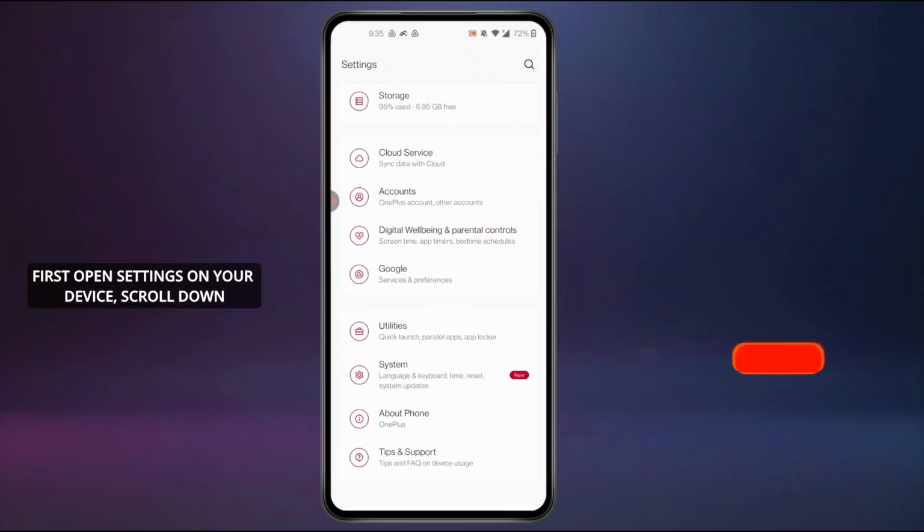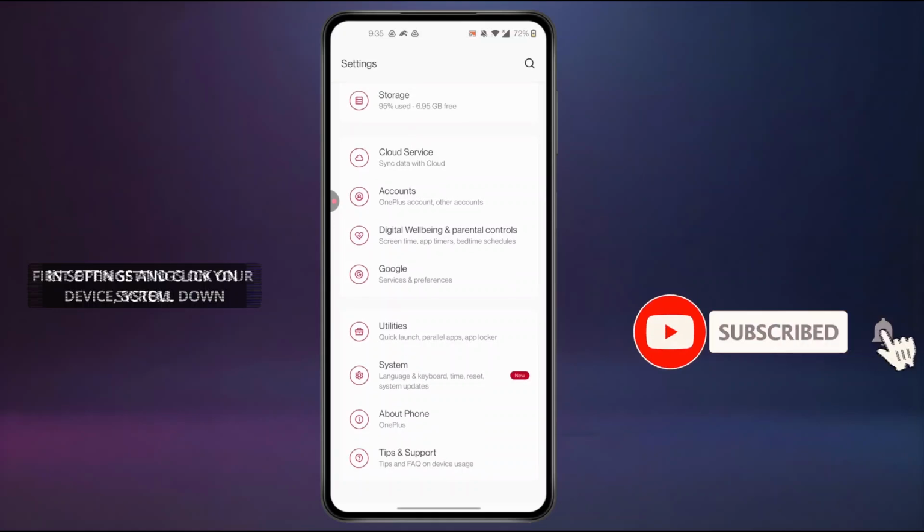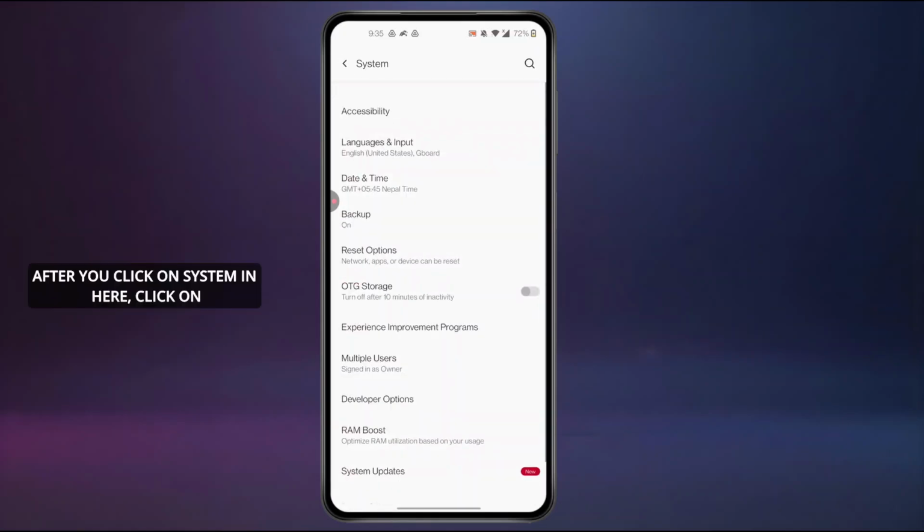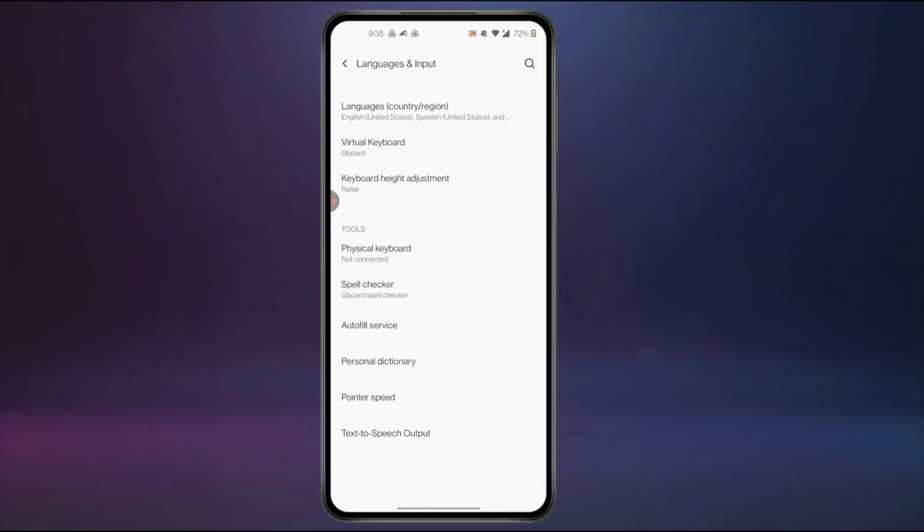First, open settings on your device. Scroll down in settings and click on system. After you click on system in here, click on languages and input at the top. Then click on virtual keyboard.